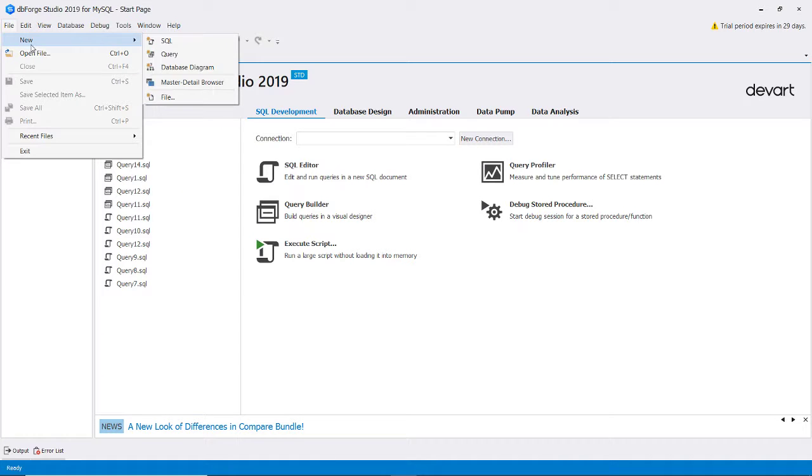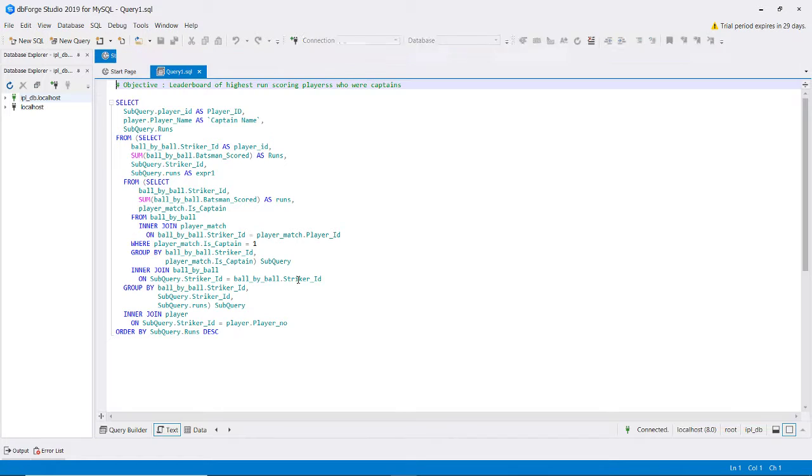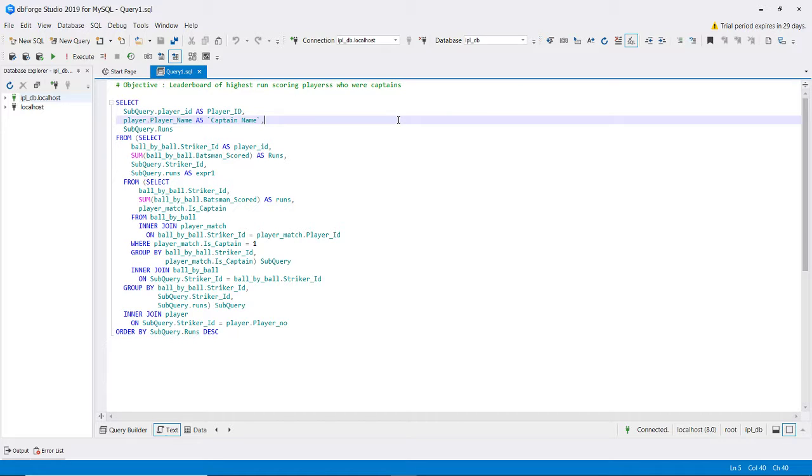So I'll load up our first query, query 1. Here our objective was to get the leaderboard of the highest scoring players who are captains. So basically we are looking for players who are captains and then putting them in descending order of their total runs scored. As you can see, it's a pretty lengthy query with sub-queries in it, and I'll explain it with the data first.